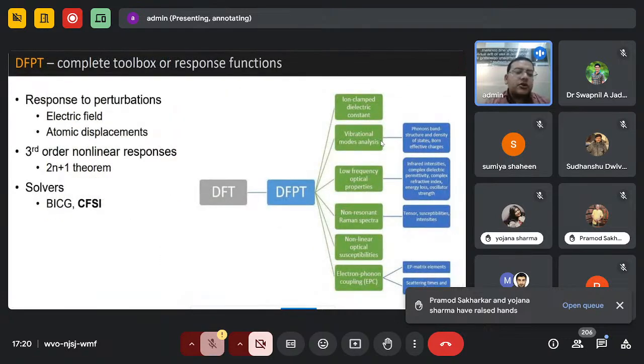Apart from density functional theory, it also includes perturbation theory, the complete toolbox for response functions. So these response functions are there for perturbations: electric field application, atomic displacement, third-order non-linear response. The 2n+1 theorem is implemented, along with BICG and CFSI solvers.